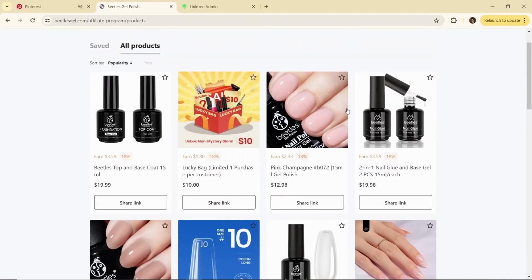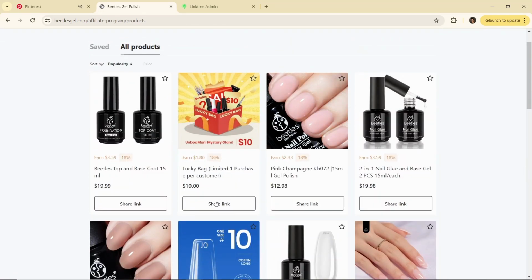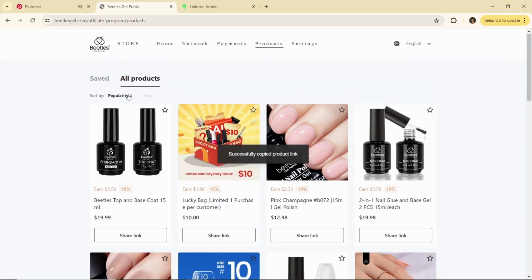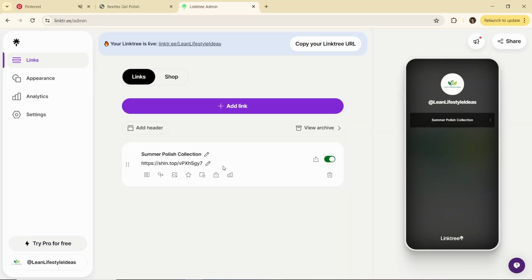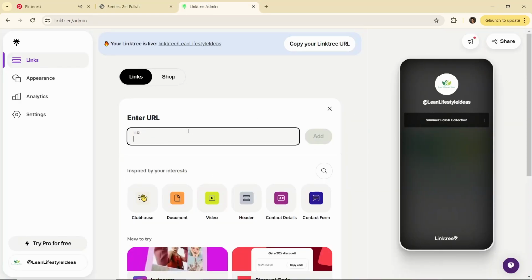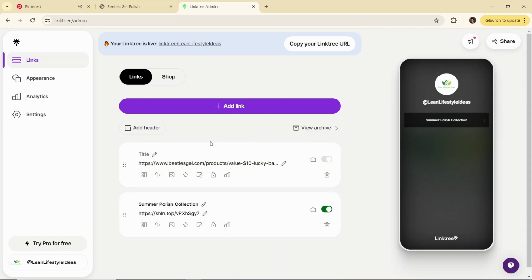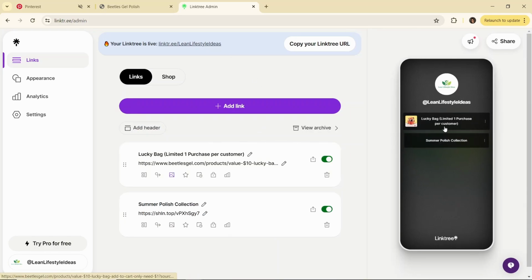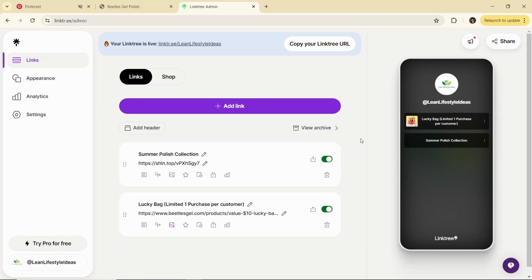Now go back to all products. You can even share this lucky bag. We can just click on share link, go back to your Linktree account, click on add link, paste this link over here, click add, wait for a couple of seconds to load. And now you can see your 2 links added to your Linktree account.